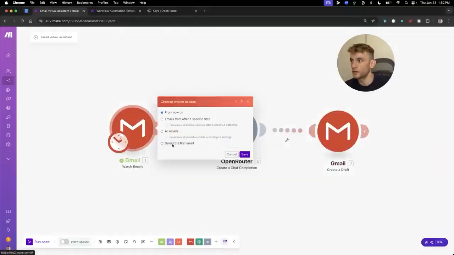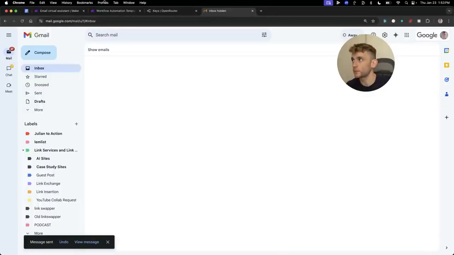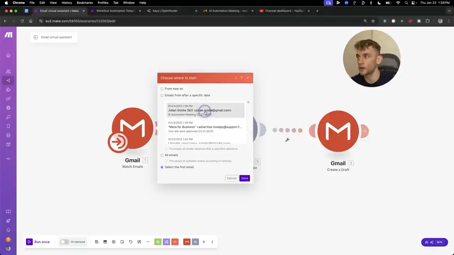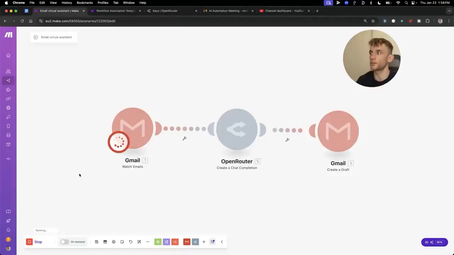And if we click on choose where to start, what I'm going to do is just send a test email to myself so we can use this as a test run to see what happens next. So we'll send the test email to myself, and then we can use that for the Make automation. As an example, we got this email to answer right here. We're going to hit save. We shall just run this bad boy just to show you an example of what this looks like, right?